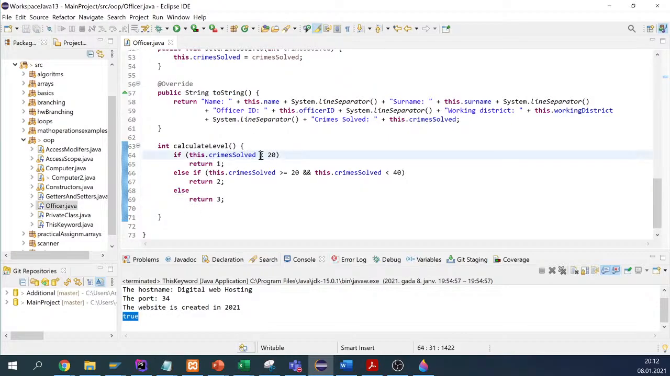Because this is an integer value, it can be from a minus value to a big plus value. Even if we have a negative value, basically all the cases will be covered here for all the integer values. That's why we don't need the if condition here. Okay, so that's about calculated level.